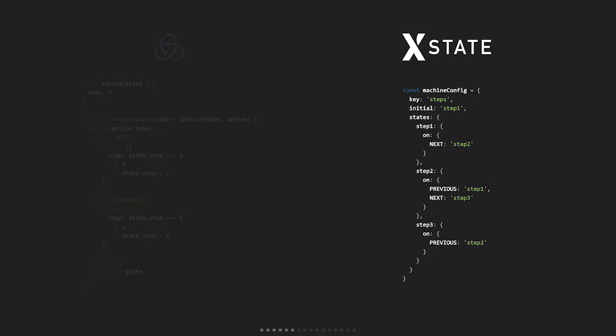And now within each state, you define what transitions the user can do. A transition is just an event that changes the state. So in state step 1, the only transition the user can do is next, which would move to step 2.